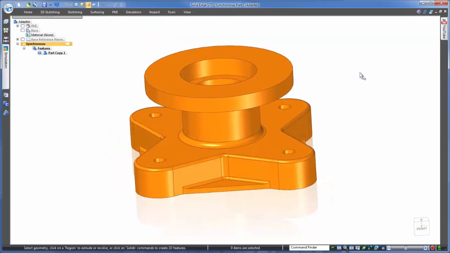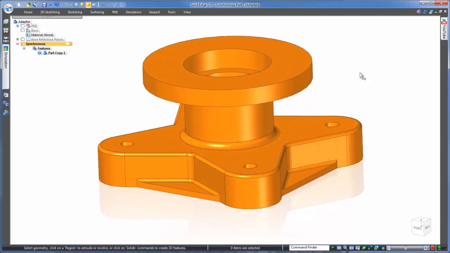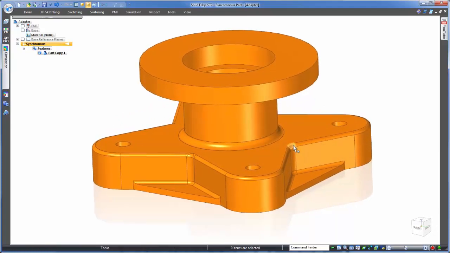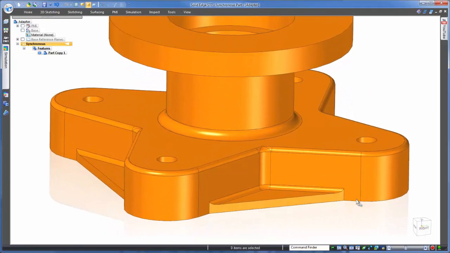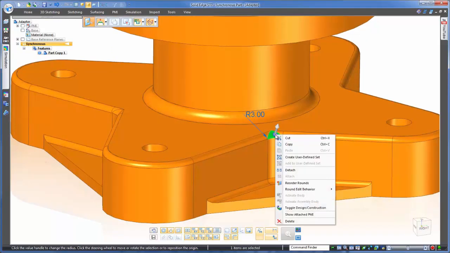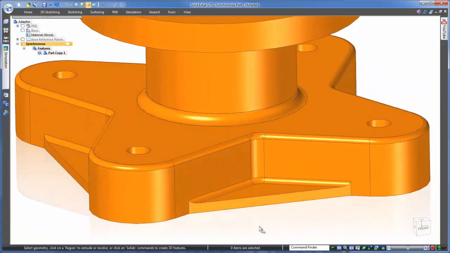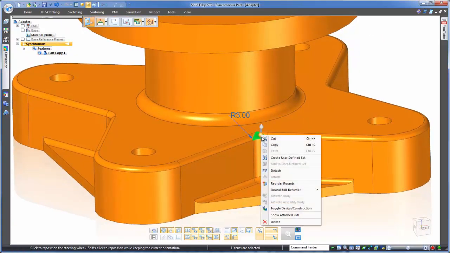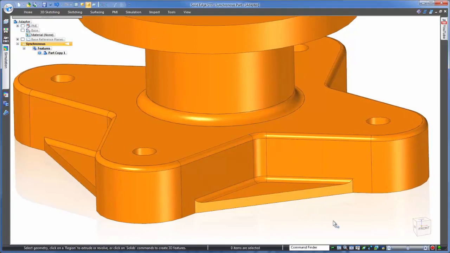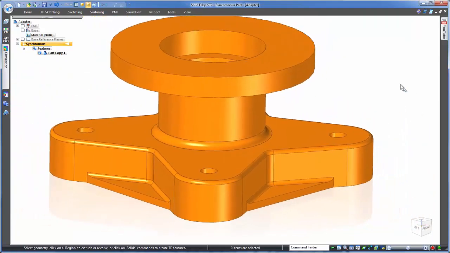Now, one good reason for having a history of features in a tree is when we need to reorder rounds. You can see here that the previous designer created two rounds in the correct order, but these two are incorrect, with the wrong blend. Can we solve this in Solid Edge without a history? Absolutely. A simple right click to reorder.